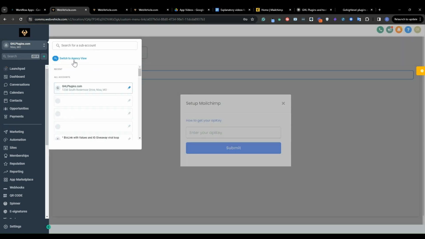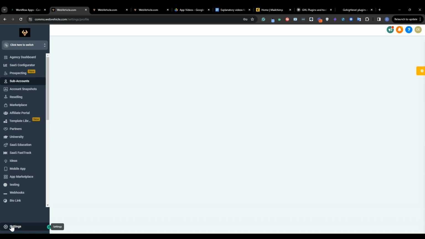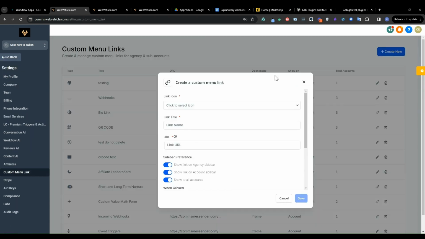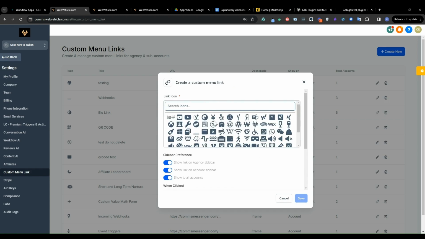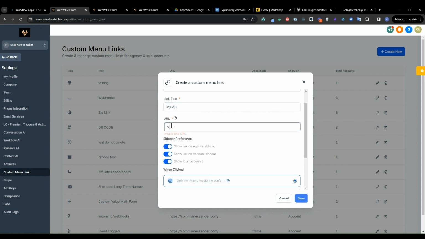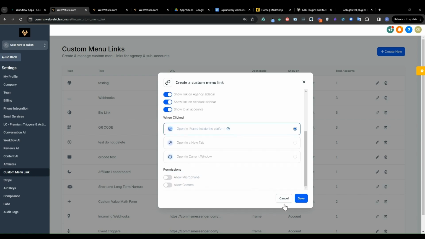So I'm going to switch to my agency view. In here, I'm going to settings. Under settings, I'll go to custom menu link. I'm going to create, select an icon. So you select an icon of your choice. You put in the name of your custom menu link. I'm going to put in stuff like my app, and I'll paste in the link that I copied. So you paste the link that you copied from your GHL plugin, and you set up the preferences here. When you're done with that, you can save.